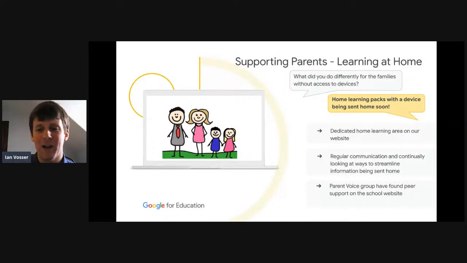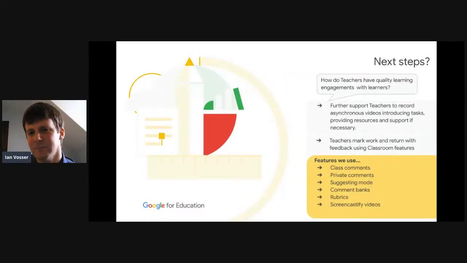What's been really nice to see is that we've got a parent voice, like a parent council group, and they found peer support on the school Facebook forum that they've set up. It's been really nice to see that the parents have been working together and supporting each other.